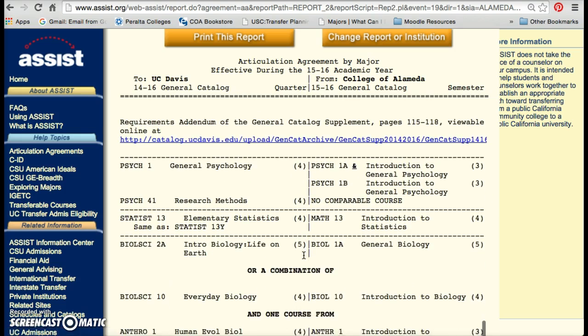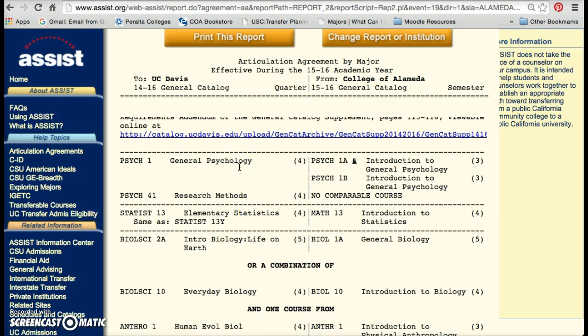Okay, scrolling down here, you see these makeshift columns. This column over here under UC Davis is the psychology courses at UC Davis that you would otherwise take if you were an undergrad at Davis. But since right now you are at College of Alameda, we are going to pay attention to this column right here. So at College of Alameda, it is very wise to plan for taking Psychology 1A and Psychology 1B.